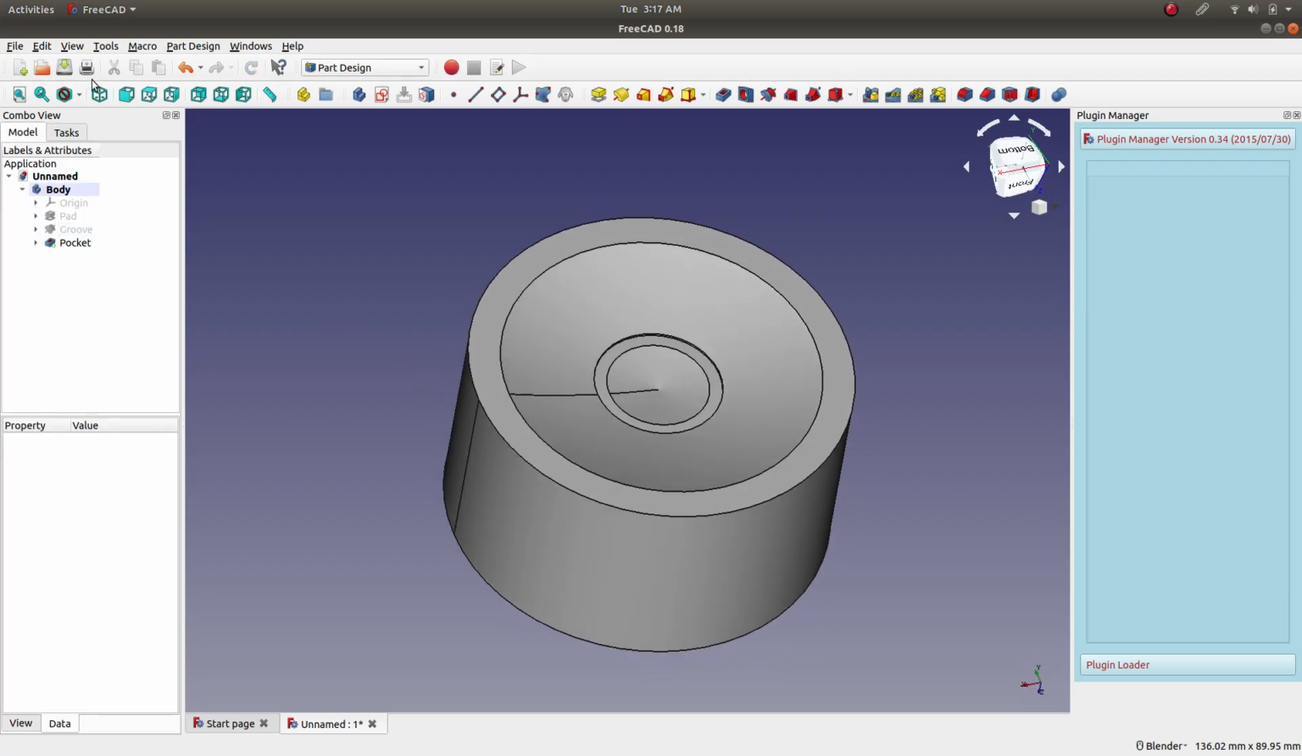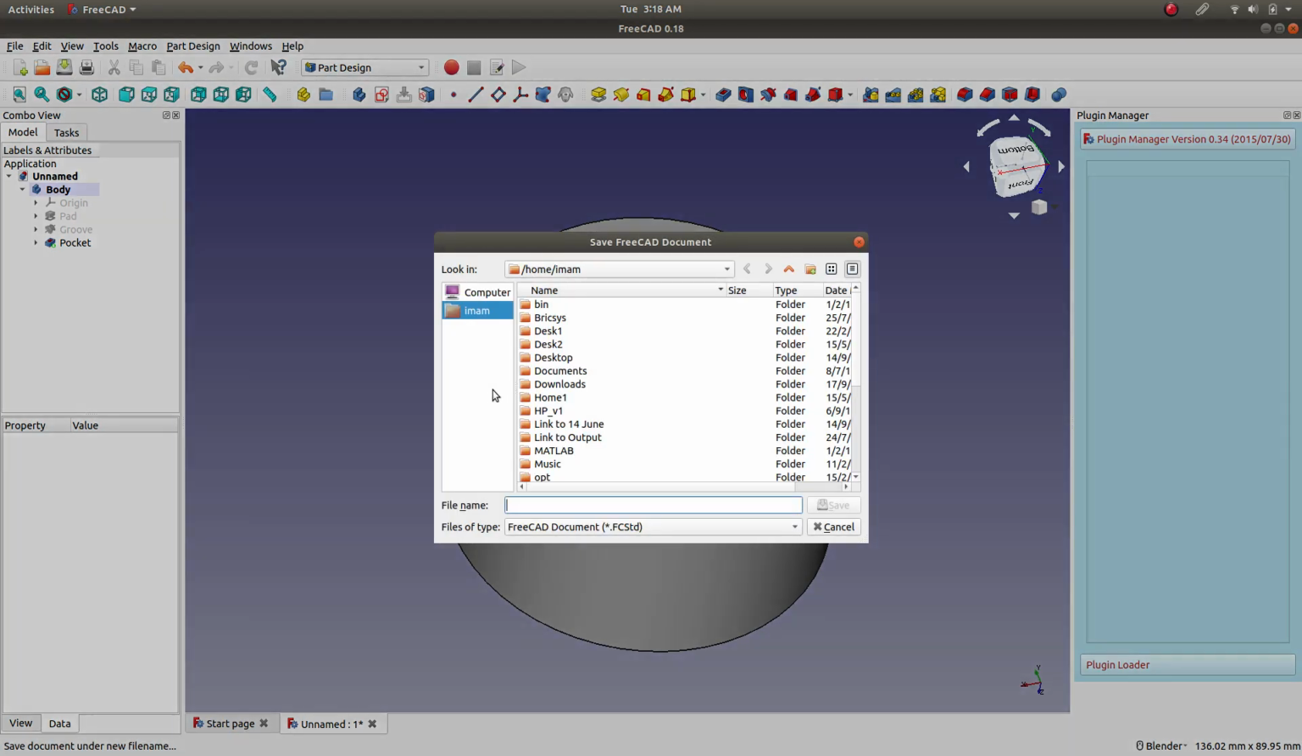Let's save our document before we do anything. In FreeCAD, you always have to save. So let's give it a name, toothpaste lead. Save.